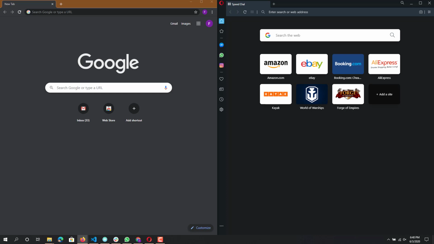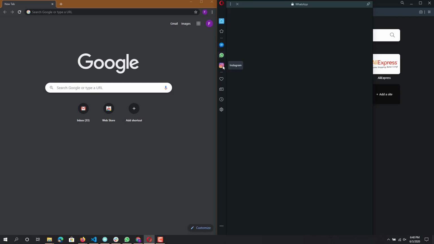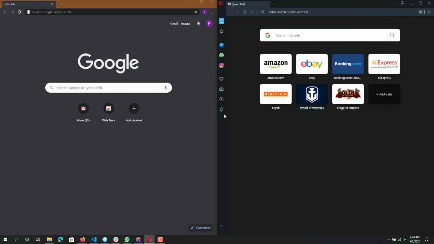Opera, in my opinion, has a lot of cool things out of the box. The first thing you can see right here on the left-hand side is Facebook Messenger, WhatsApp, Instagram, right? And then other things like news feed, and you can even add other things like Telegram, VK. So you guys can see that it has a lot of these different functionalities built in. This is not an extra plugin or anything. It just comes straight out of the box.